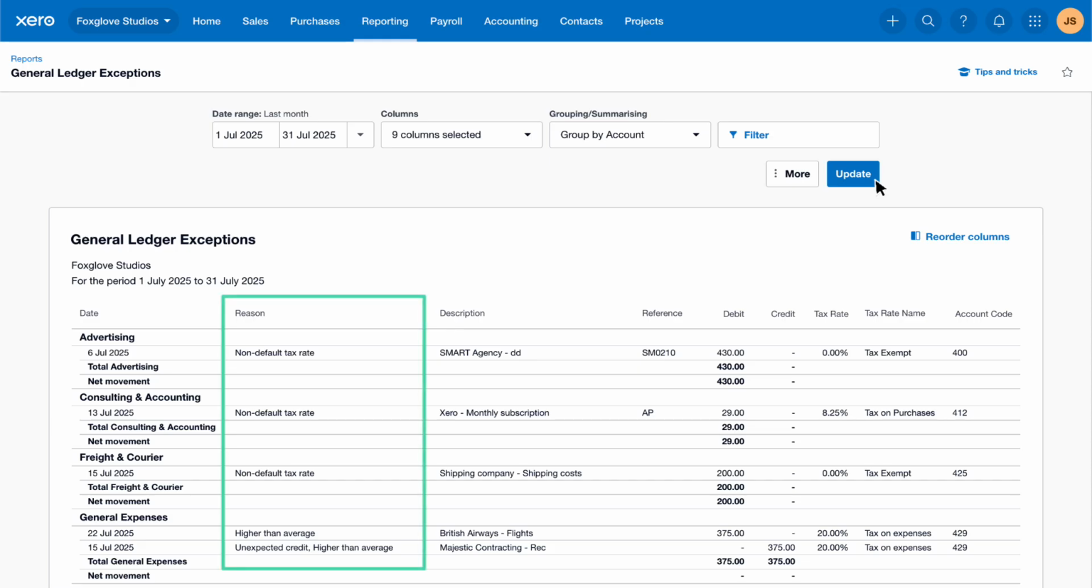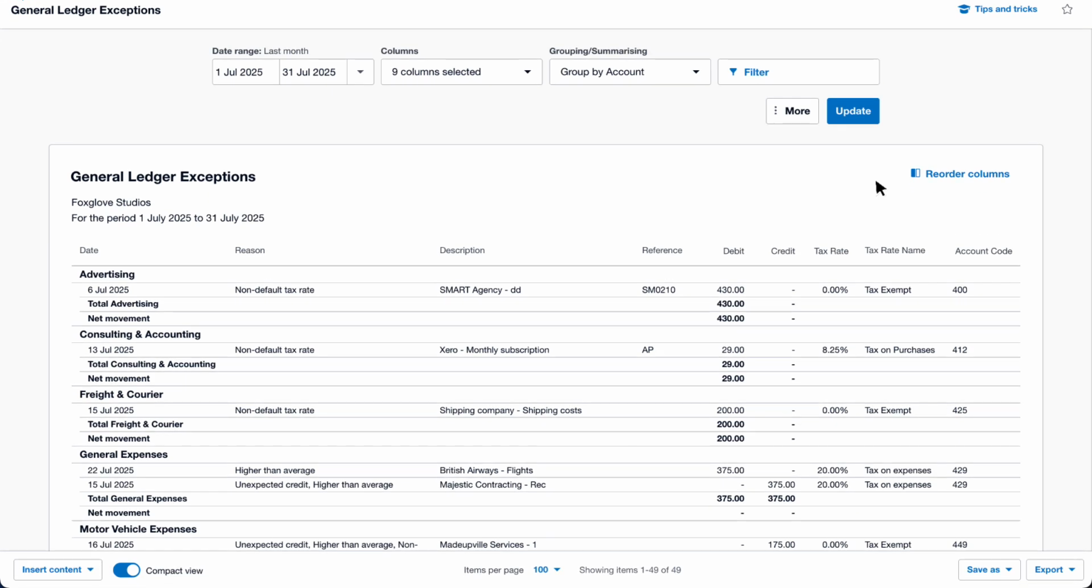Xero provides a reason why it included the transaction in the report. Common reasons are unexpected credit or debit, non-default tax rate, higher than average, and lower than average. Here, we can see a bill with a non-default tax rate.